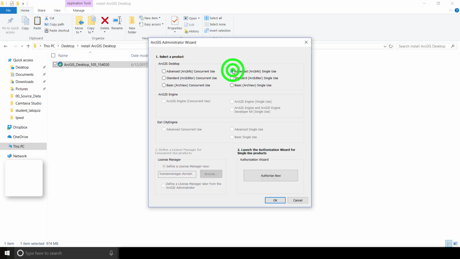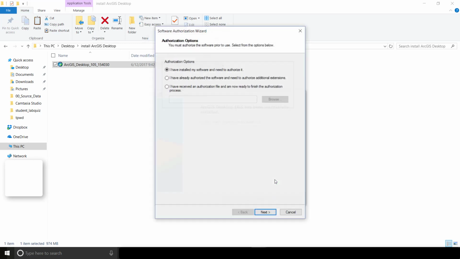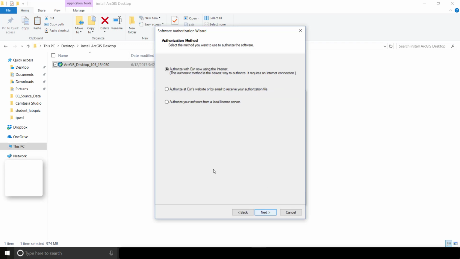If you will be using a single-use license, choose your license level, Basic, Standard, or Advanced. Then within Section 2, you will need to click the Authorize Now button. Accept the default and click Next. Accept the default again and click Next.